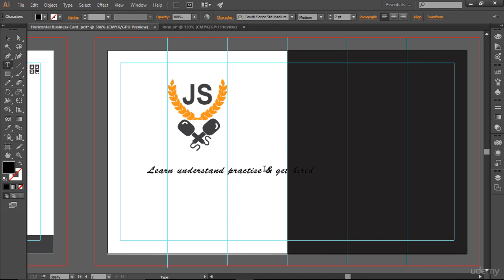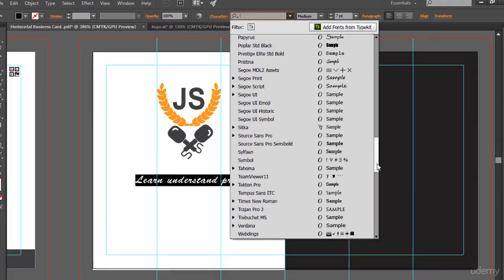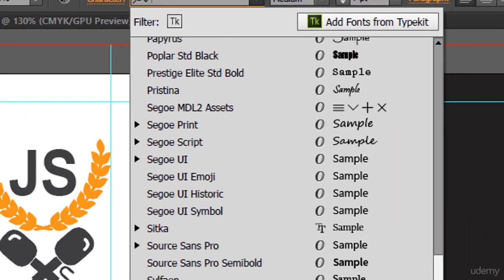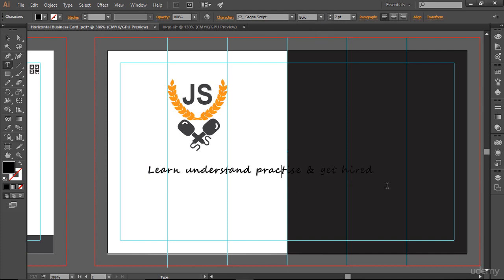That's fine for me. I'm going to make use of that font. Actually I used to place my tagline here, and the font name is Sejo Script. So where's Sejo Script? There we go. Sejo Script here. Click this one and I can see. Yeah, great. And I'm going to make it bold here. There we go. That's fine for me. And there we go. That's great.